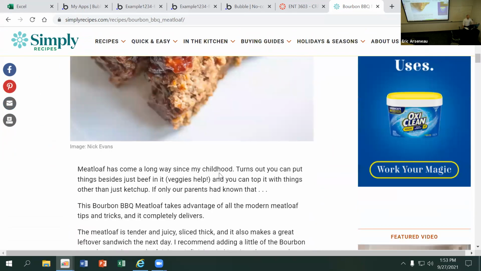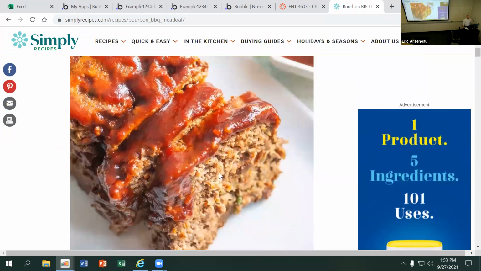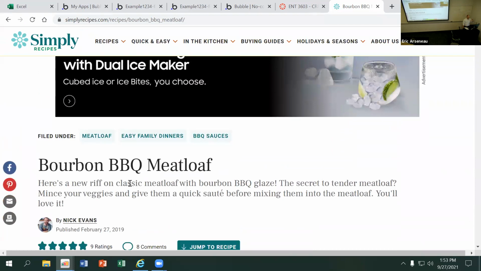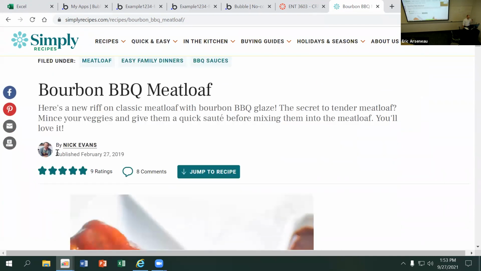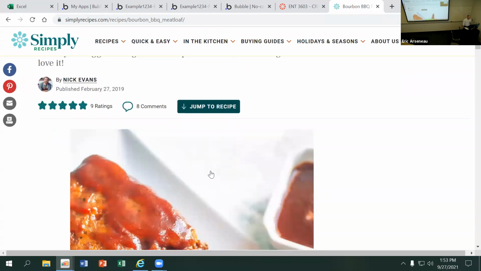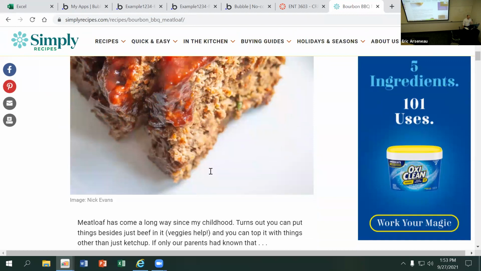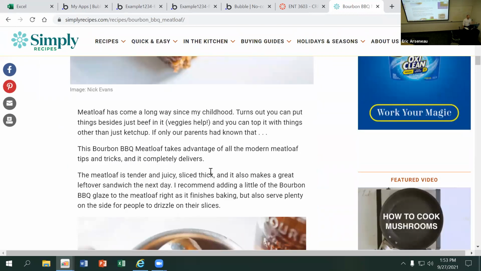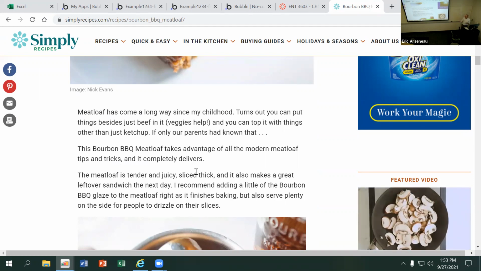I told you before, notice how all the pages have the same structure. First, you see the title of the recipe. Then you see a description of the recipe. Then you see who wrote it, when it was published, how many ratings, how many comments, and a button to jump to the recipe. There's a nice picture, and then it goes into a blog style format that explains when this is a good meal and for what occasion, like getting ready for your family to come for Thanksgiving.